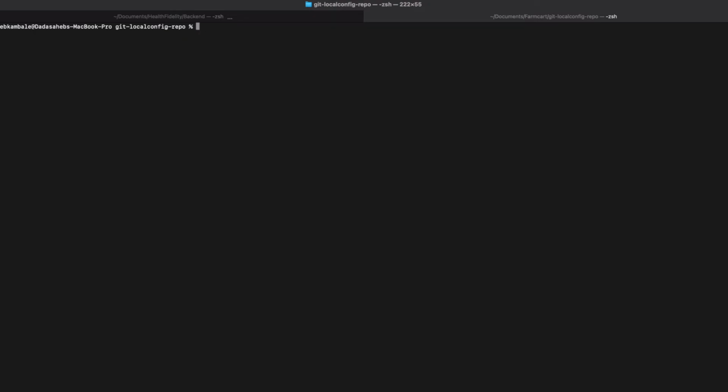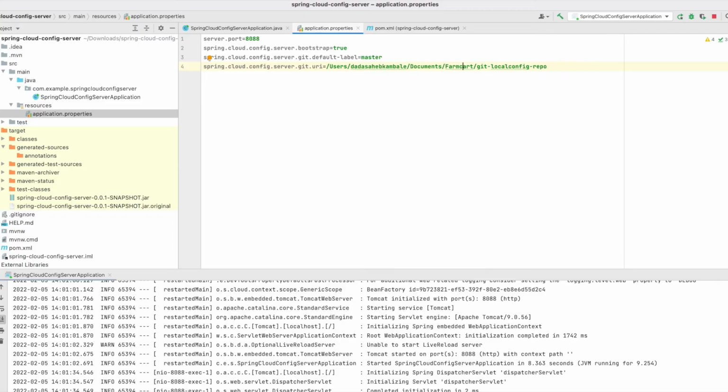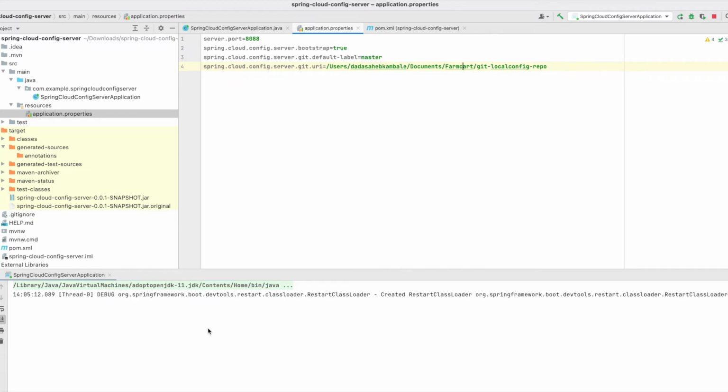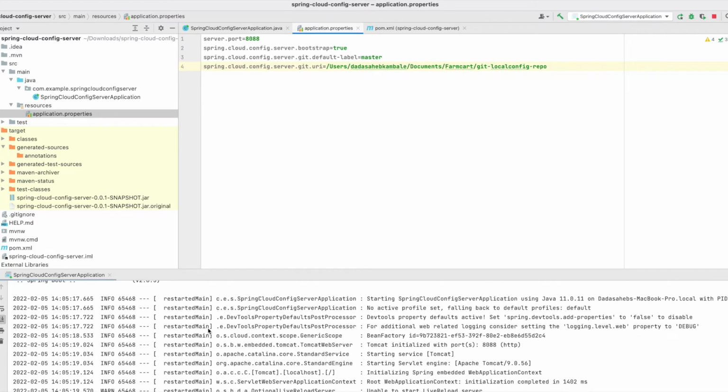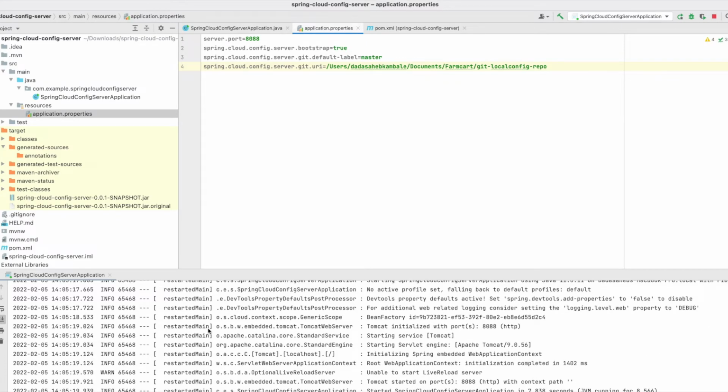So I'm clearing this. I have committed this locally. Now we will restart our application, the config server, and it should start populating there. These are the small issues you face while developing an application. It's always better to have multiple problems while developing an application, so you will be able to understand how exactly it works.